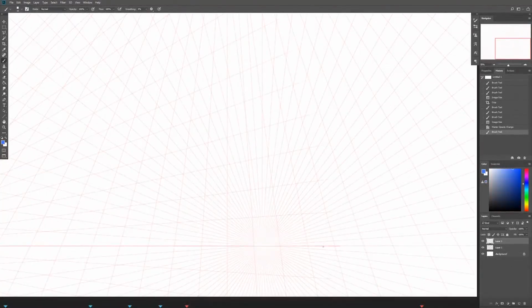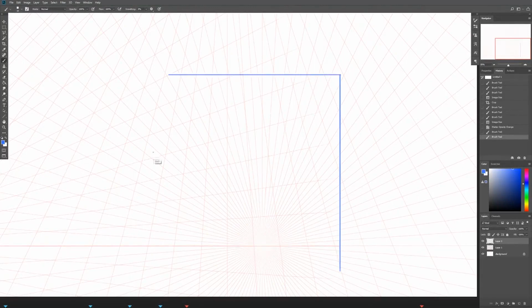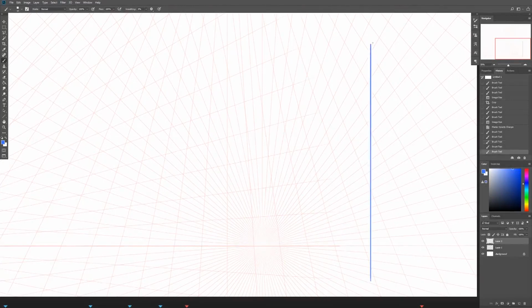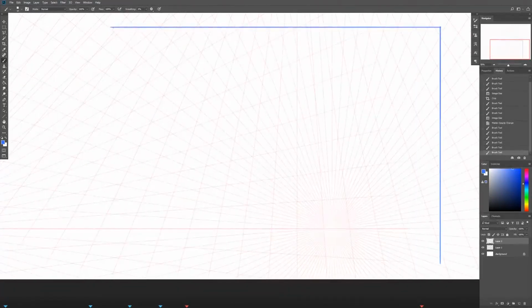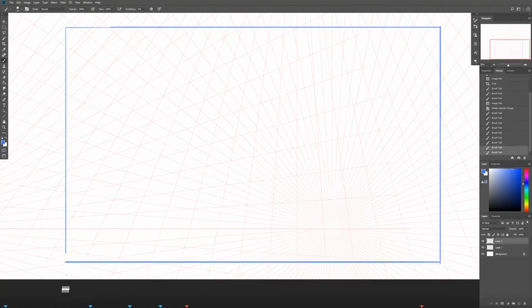So maybe it'll be something like this. Maybe even bigger than that. So this is the frame that I'll be working with, and everything that I draw will be going inside of this.